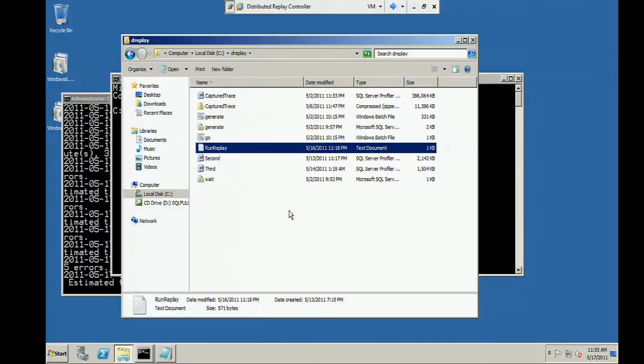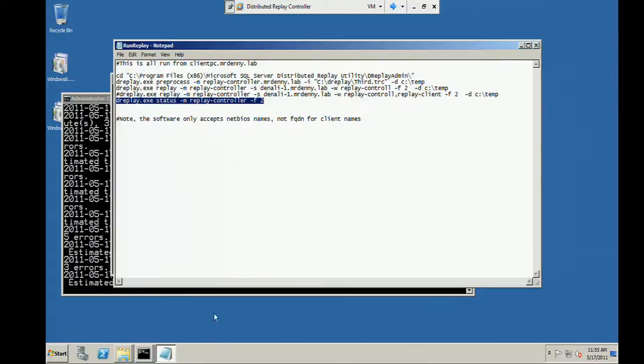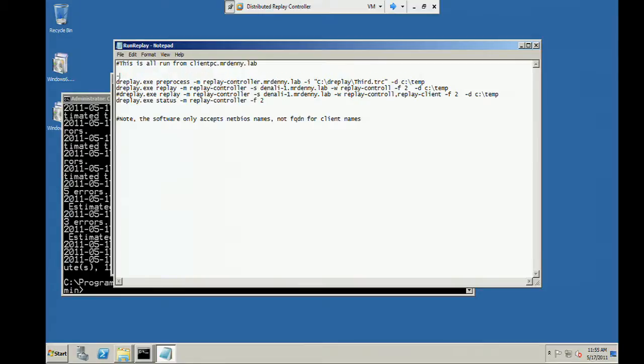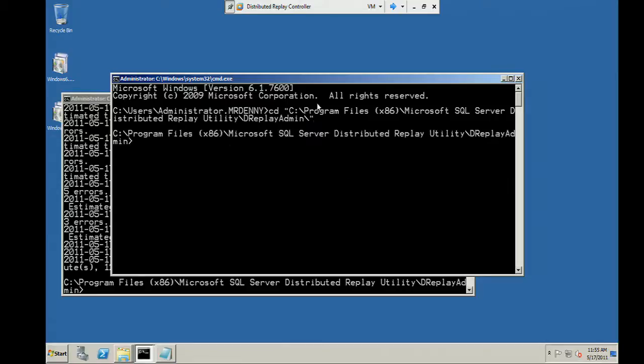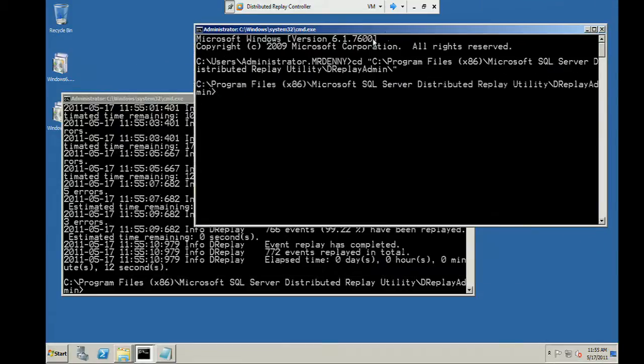The question was, do I know if it's going to be command line in the RTM as well? I do not know. I would expect it to be, but I don't know for sure.